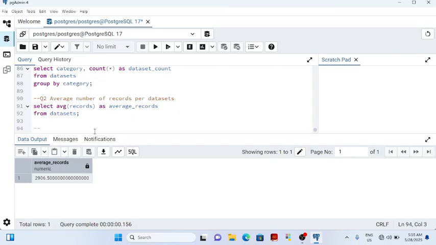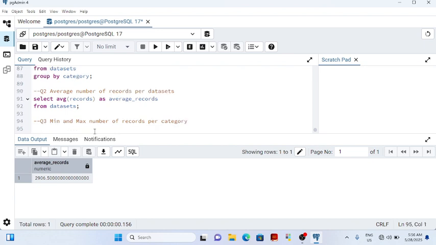Now let's have question 3. For question 3, let's say we want to find the minimum and maximum number of records per category. For us to get the minimum and maximum number of records per category, this is how to go about that. So let's come here.